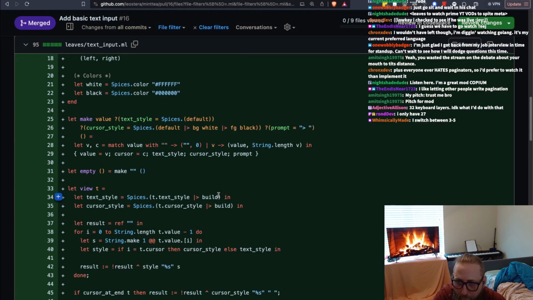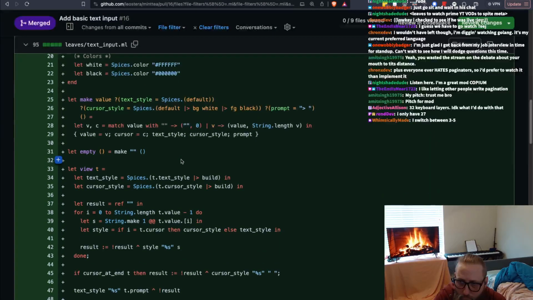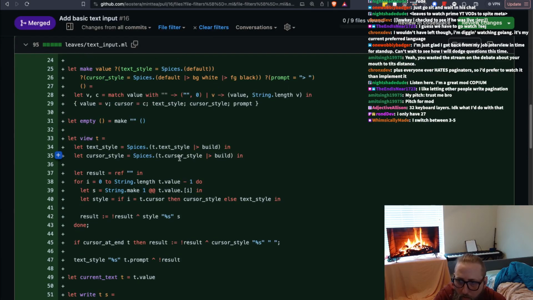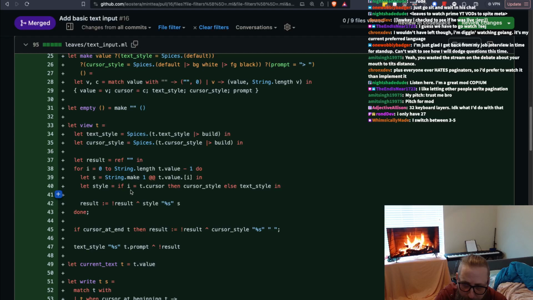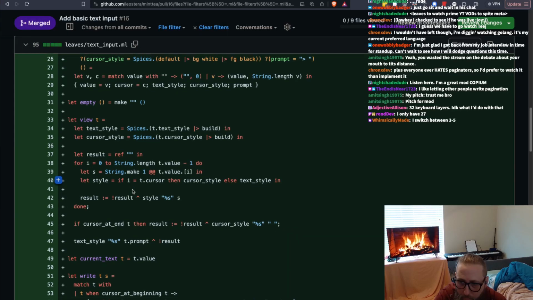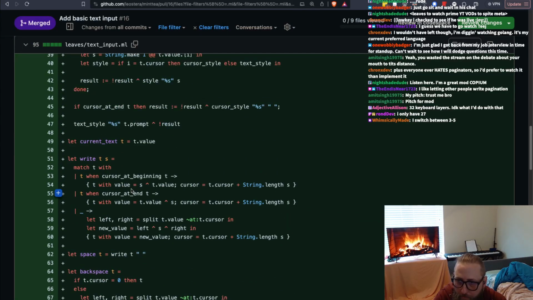Make. I'm guessing this is the constructor, this make right here. And then empty would be like the default. That's what I'm guessing. And then view should be like actually writing it to the view. Okay. We can deal with that.